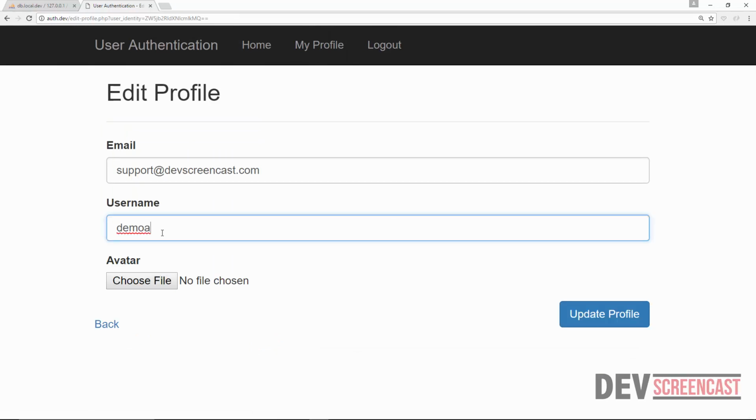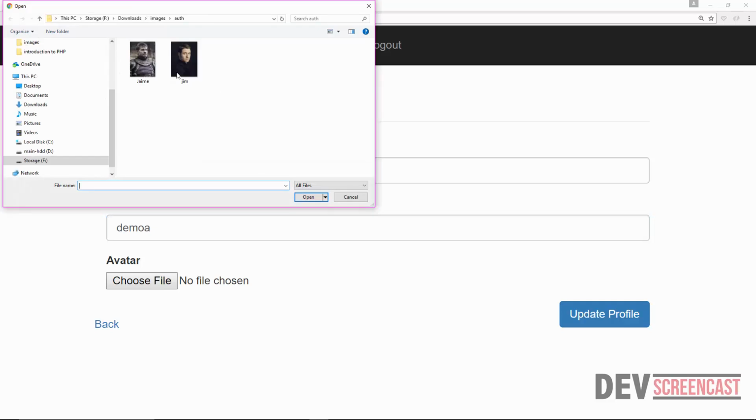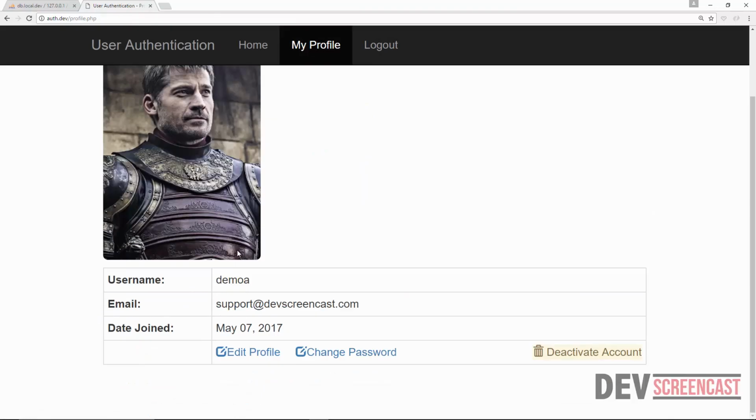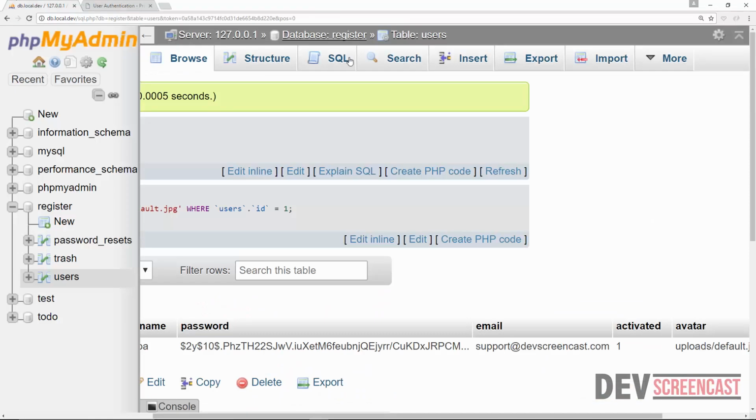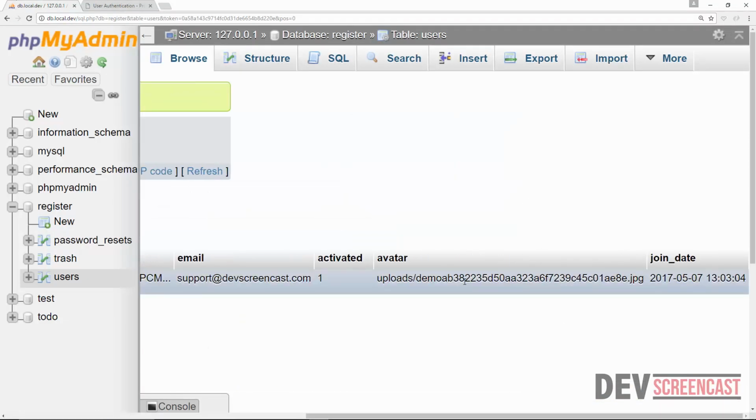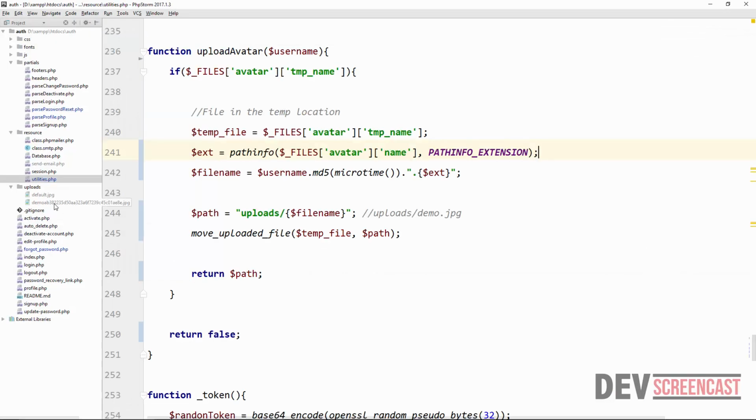Okay, so we just leave the name part first. Choose the profile picture. So profile updated. We have the image here. Check our database. And now we have the path to that image stored in our database. If we check our code editor, you can see that we have the file here that was uploaded.